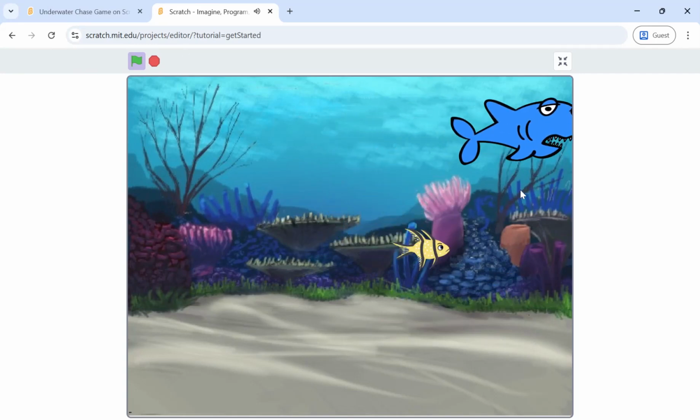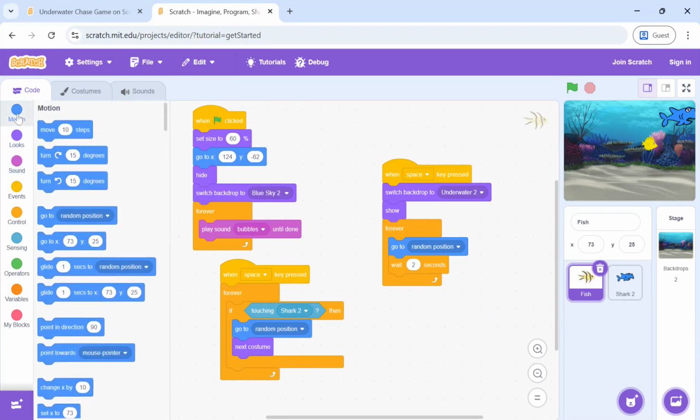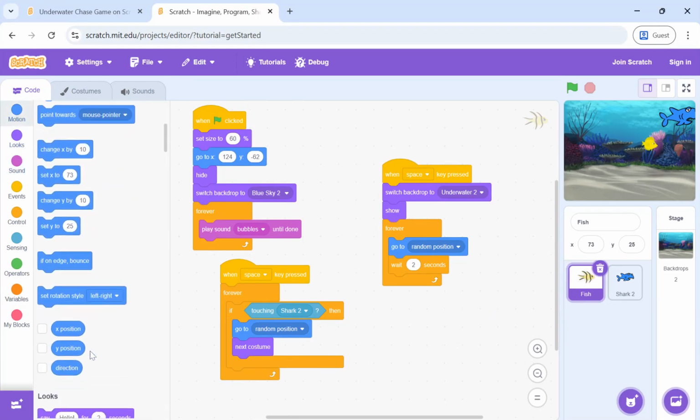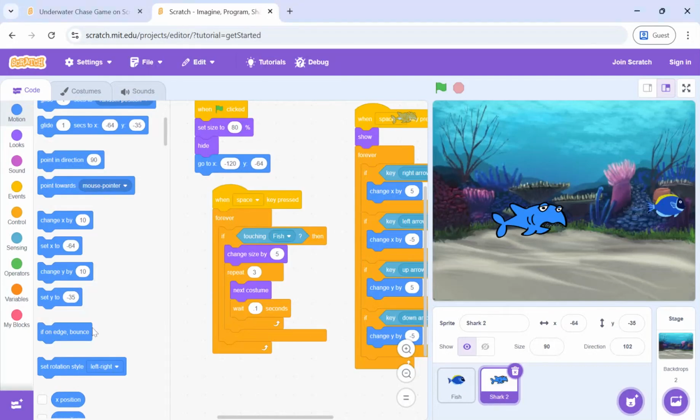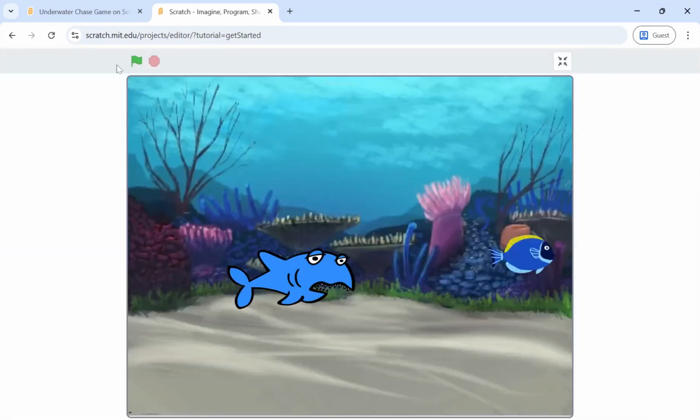There's one more thing you can do. Here the shark is also going out of the stage. In case you don't want that to happen, we can simply add a block called if on edge bounce. So if on edge bounce, we will place in the forever block. The shark can go to the edge at any point during the gameplay, so we want to put it in forever. Now let's test it once and see what happens.